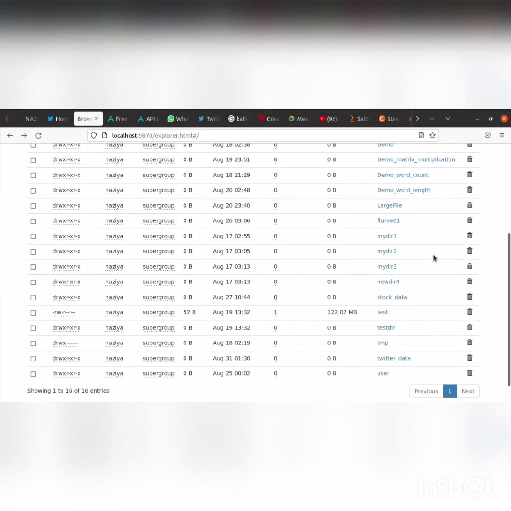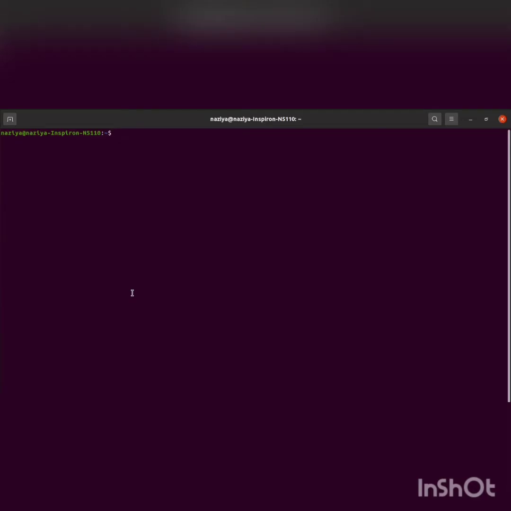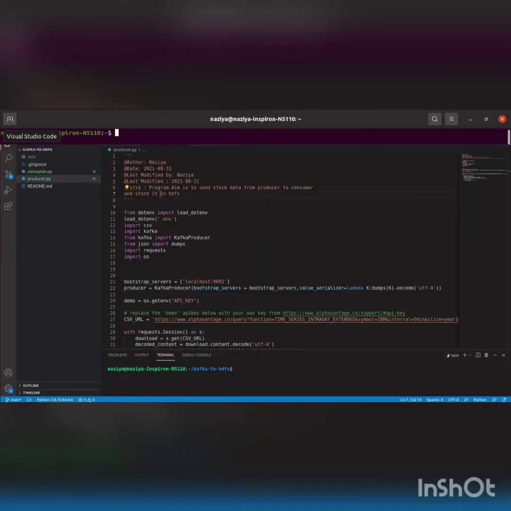So as you can see, this is the browser directory where no Kafka stock file or directory is present. We'll first start the Zookeeper and then we'll start Kafka, and we'll look into the status of Kafka using the command so that we can see if it is active or not.